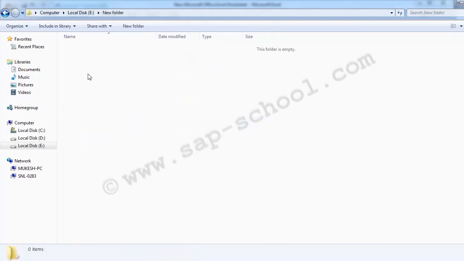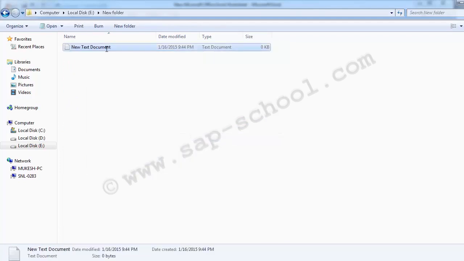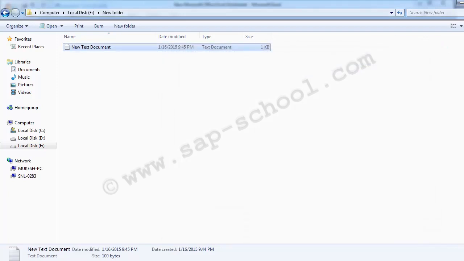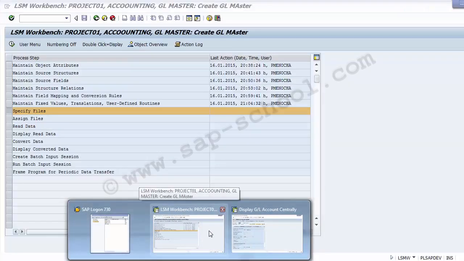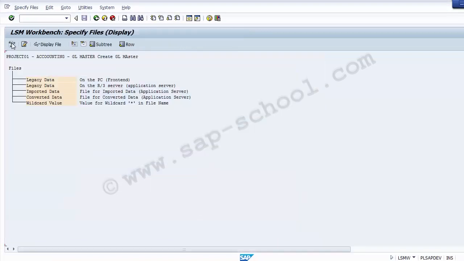So now I will be moving on to a text file. We need a text file over here. We can open it and save the data in it. I've pasted the data in that, and now I am saving it. Once you have saved this file, we'll be moving to the SAP screen, and now we will be specifying the file to it.